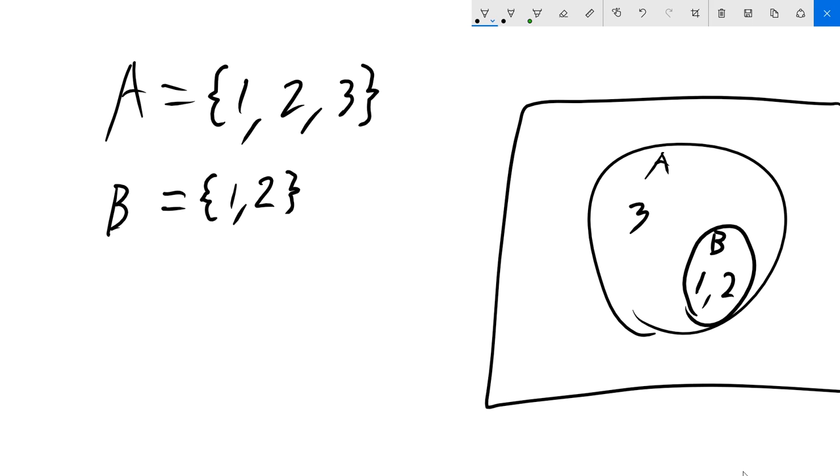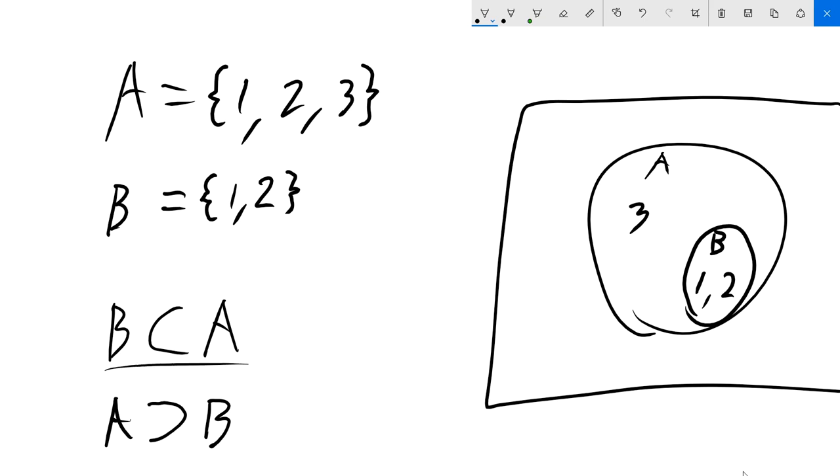So we can describe this relationship mathematically as well. So we can say that B is a subset of A, or we could say that A is a superset of B. So what this means is A contains B, right? And what this is saying here is B is contained inside of A, right?